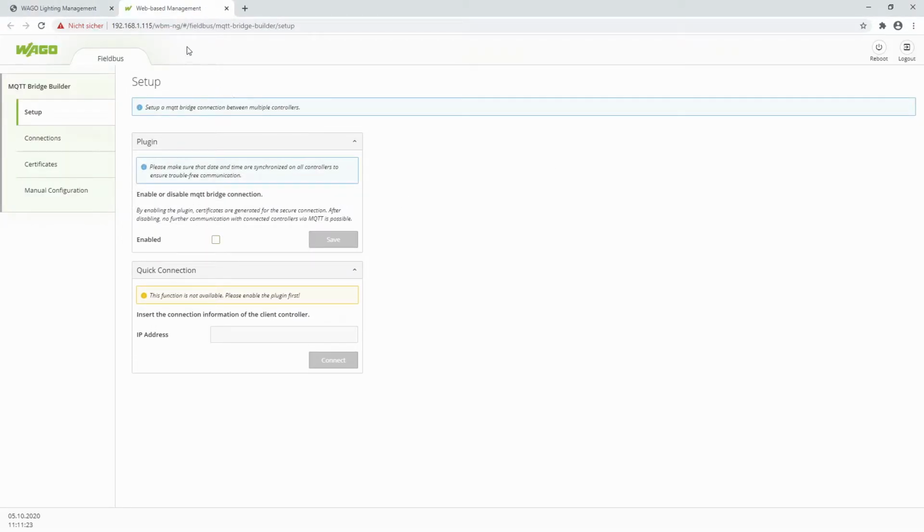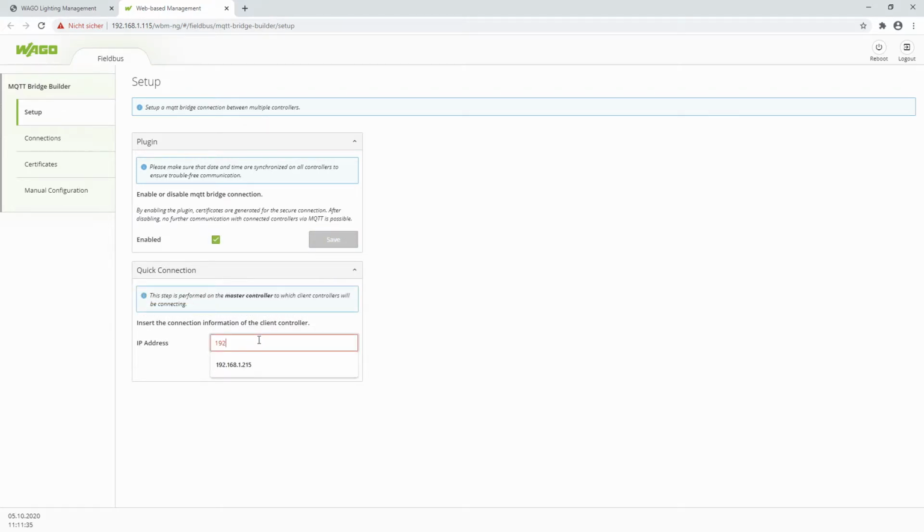Optional, you can type in the URL also directly in the address line of your browser. At first, I have to enable the plugin. Save. Now I can type in the IP address of the slave controller I want to connect to my master controller.